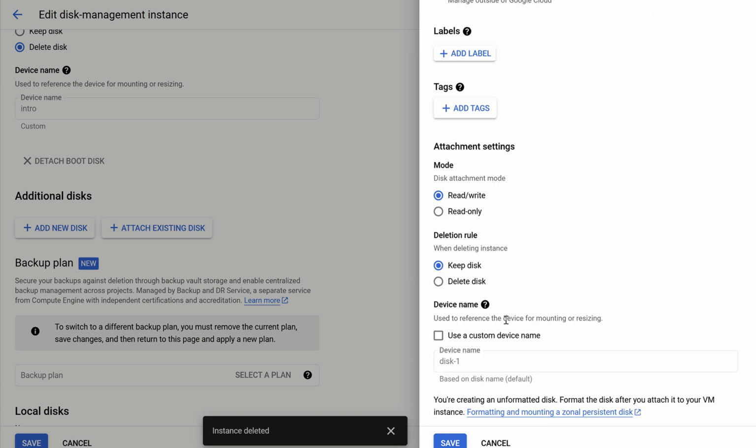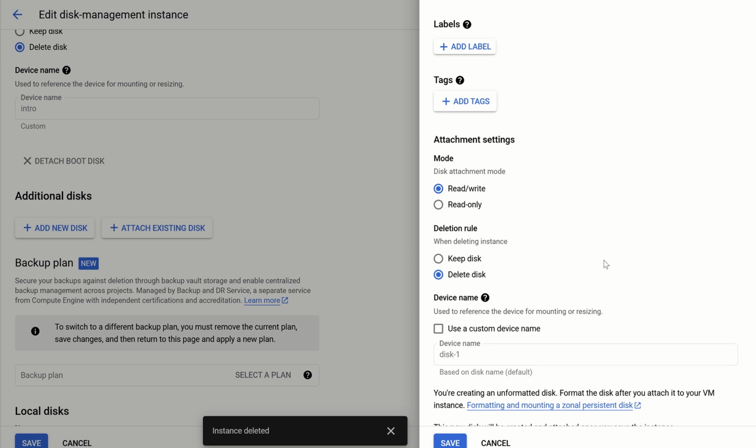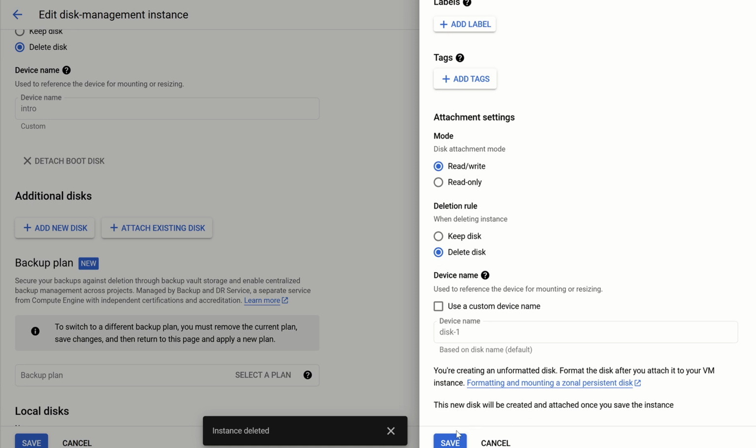Scroll down. There's really not much else here. I do want to set it to delete disk. That way when we delete the VM, the disk gets deleted. Otherwise, it'll keep the disk. It's good obviously if you want to keep that data, right? But I want to delete it because I don't want to pay for that disk once I'm done with it. And that's pretty much all we need here.